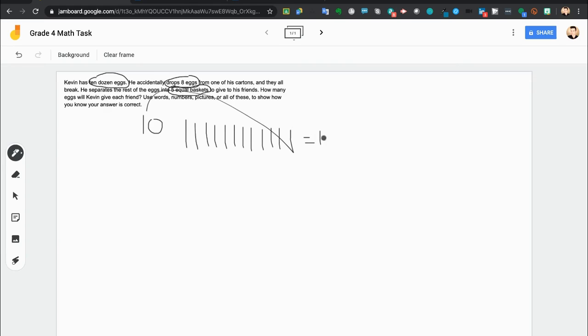So Kevin starts with 120 delicious eggs. Okay, but oopsie, he dropped 8. So if he drops 8, I lose that number because they all broke. We can't use those anymore because that would not be nice to give our friends broken eggs. That's when you have to check at the store when you open the carton to make sure they aren't broken. So when I subtract 8 from 120, I know that I have 112 eggs remaining.